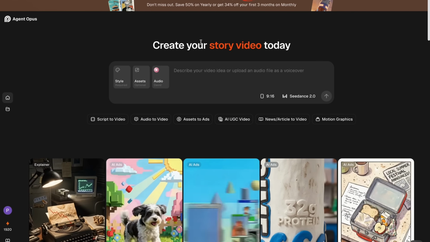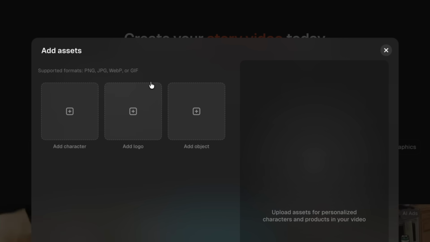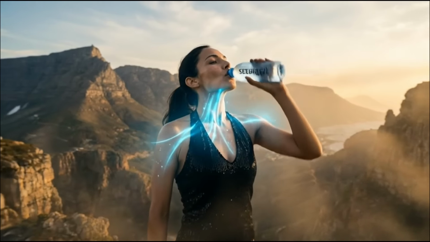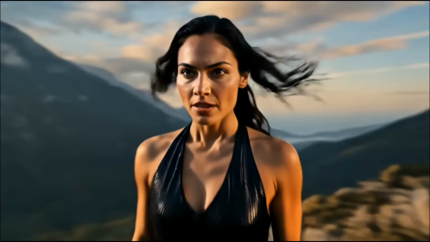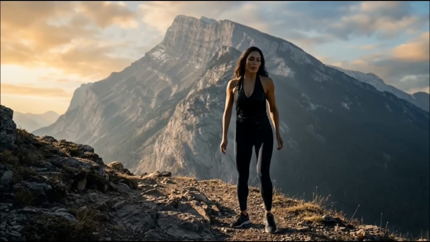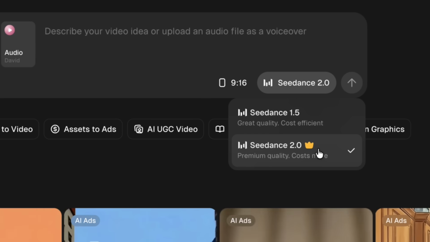The next one is here, where you can add your character, logo, or object, like I have done here in this example, where I've added this female and this object. You can see here that I have used my Nolan style, meaning a bit more cinematic, which works really well as Agent Opus use Seedance 2.0.